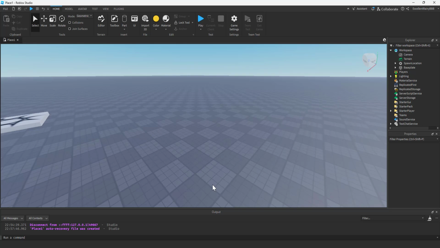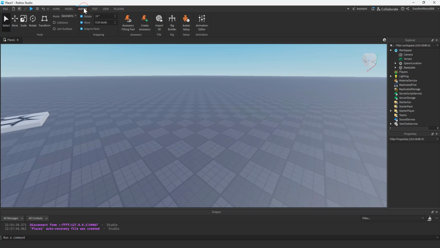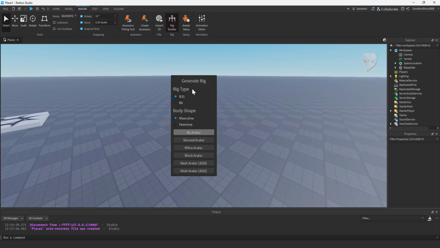Hello everybody and welcome to this ROBLOX Studio tutorial where I will show you how to create an opening door using a click detector. Alright, to begin we're going to go to the Avatar tab. We're going to click Rig Builder.